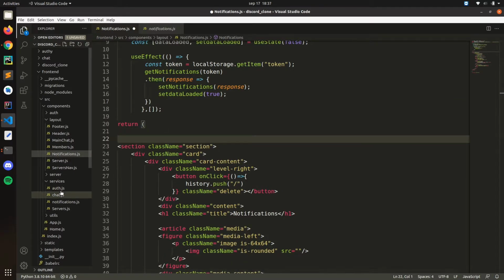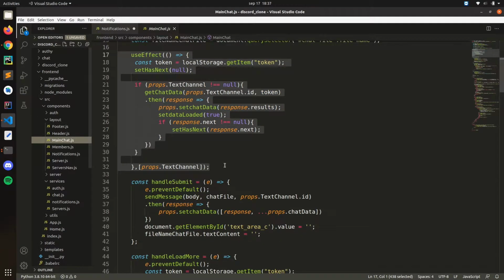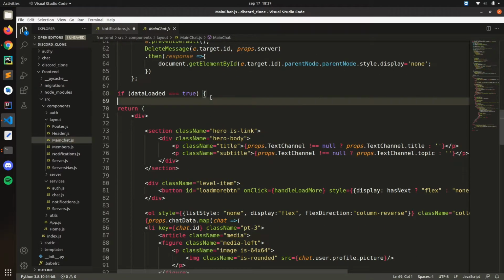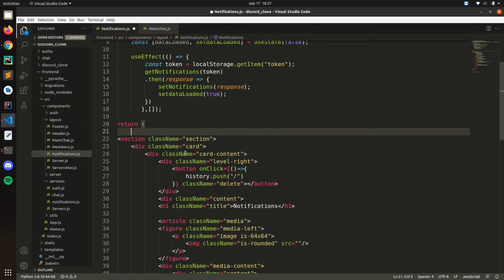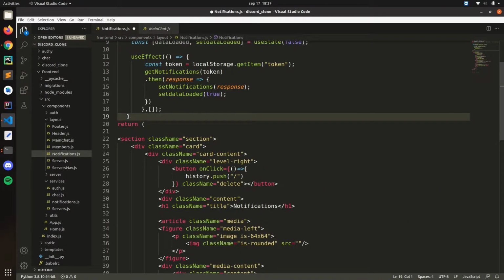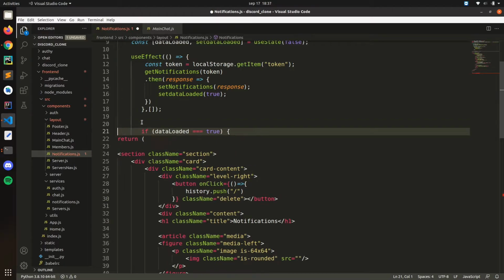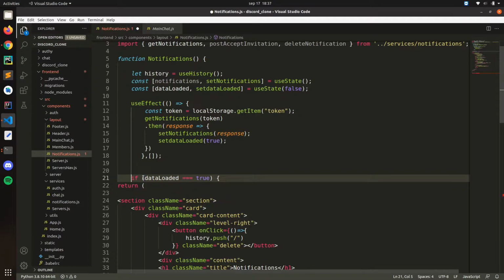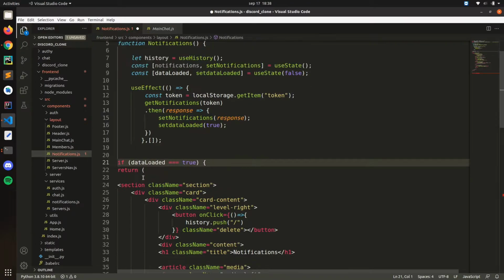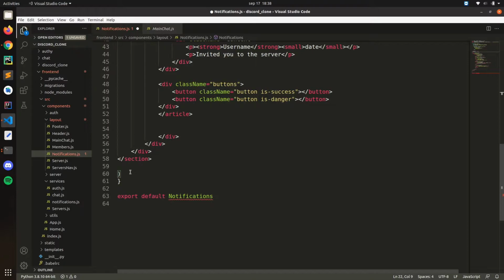So let's just go to main chat, not to copy the same if data loaded. Let's do it here, just before the return. So let's just do it here. If data loaded, what is that return? It ends here.